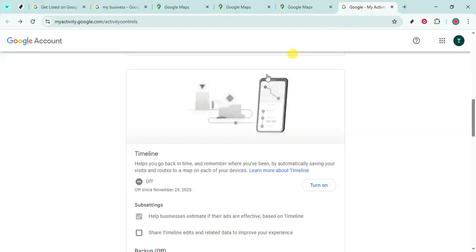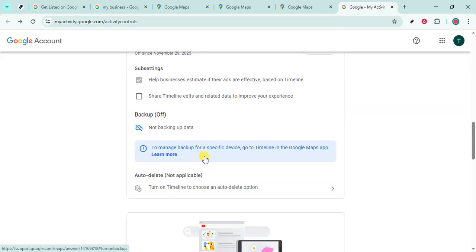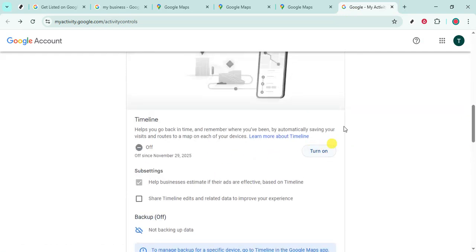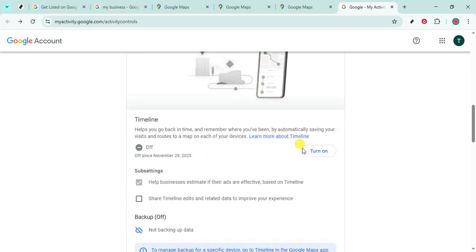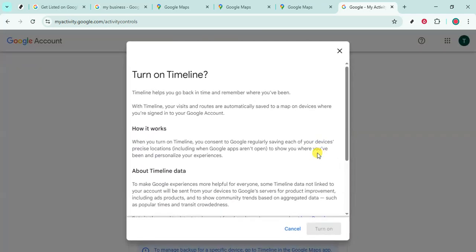You may be asked to review what turning this on means and to choose which devices can contribute location data to your account. It's fine to leave all your devices selected if you want a complete picture, or you can limit it to just the ones you use regularly. When you're ready, click Turn On to confirm. That's it. Timeline is now active.